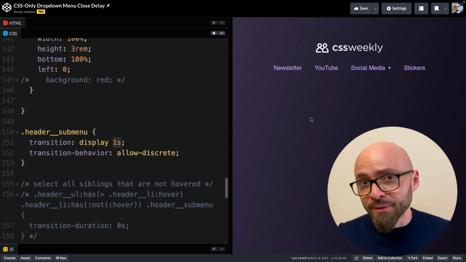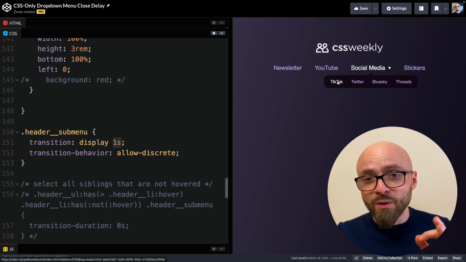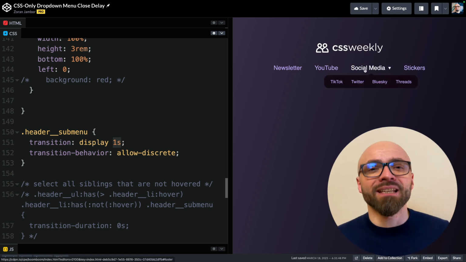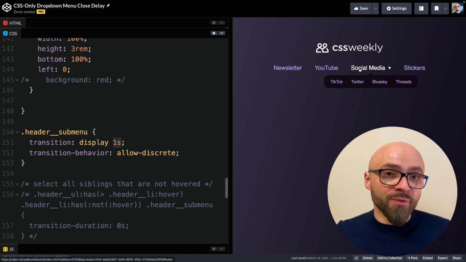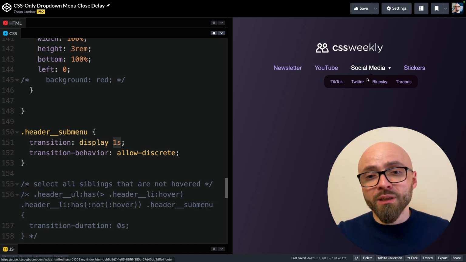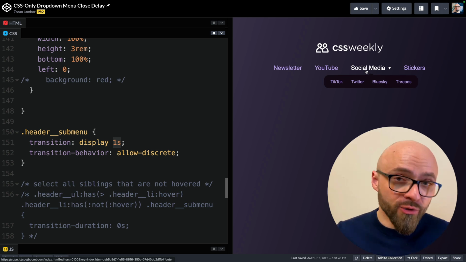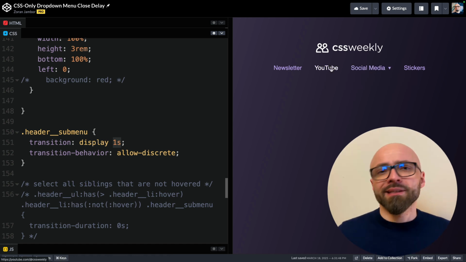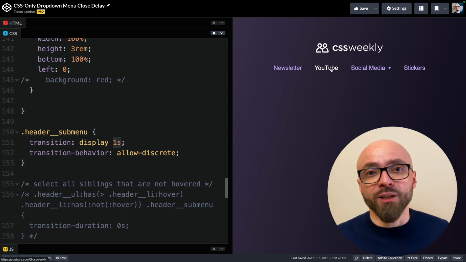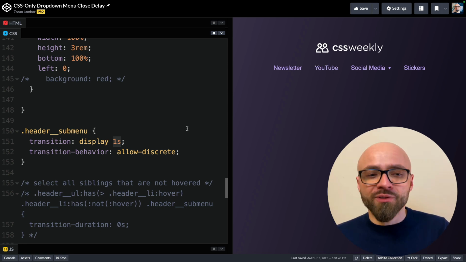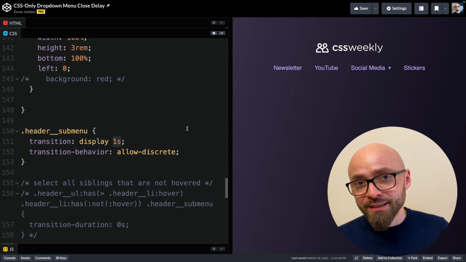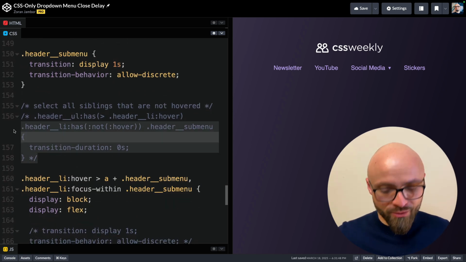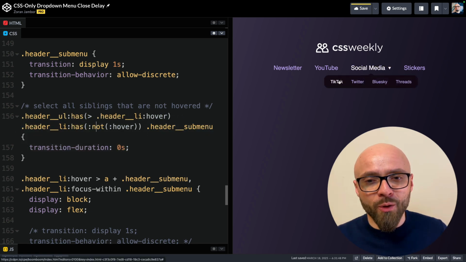We have another problem here. If I hover the social media item and now I switch to YouTube, my submenu stays open, and that is not an ideal experience. If somebody hovers a different top level item, you actually want to close the dropdown immediately, which is especially important if you're dealing with multiple dropdowns, because you almost never want to have two submenus, two dropdown menus simultaneously opened. And we can deal with this by changing the transition duration on the items that are not currently hovered. This is the part of the code that you already see on the screen. This right here, I will uncomment it and show you how it works.